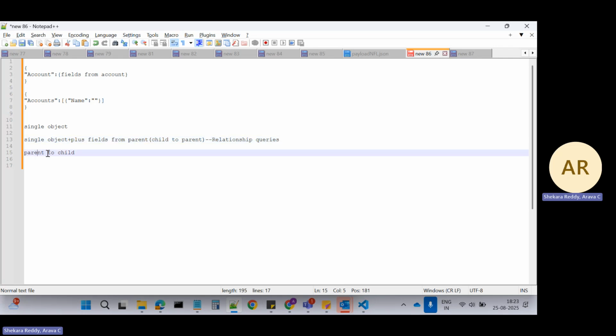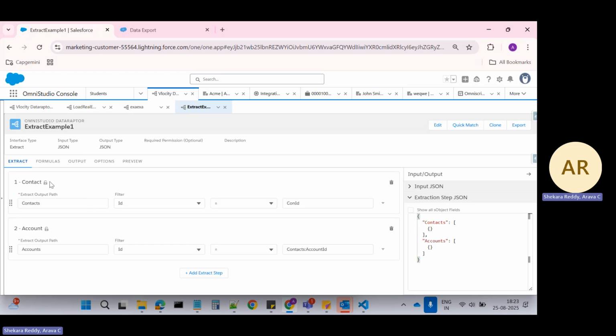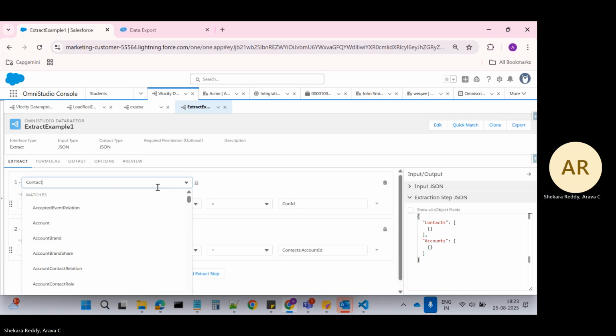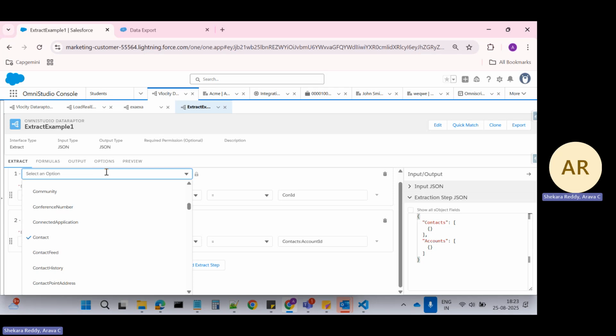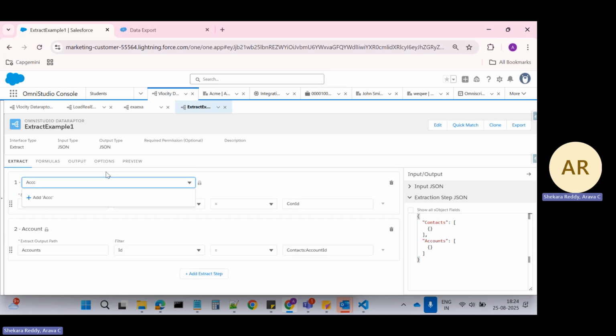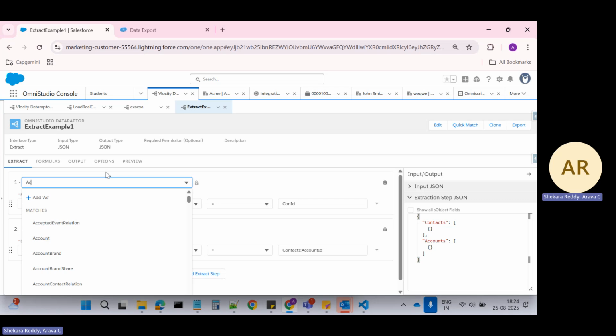Third one is parent to child. For parent to child, there is no other option. We need to extract multiple objects based on our need. So let us assume I want to query the account object and also its related contact details. It's a parent to child. For parent to child, you cannot use relationship notation, right? So you have to use at least two extract steps here.